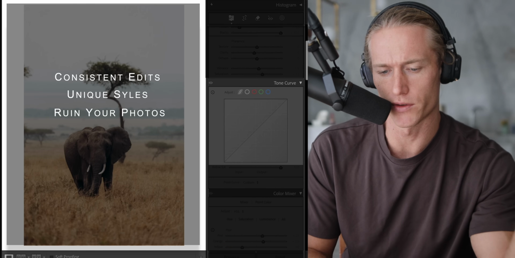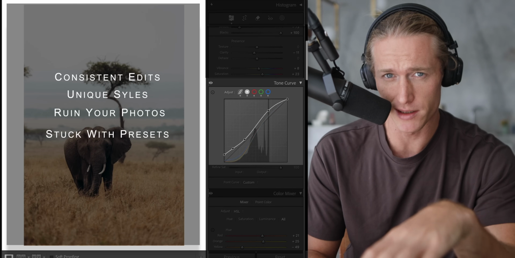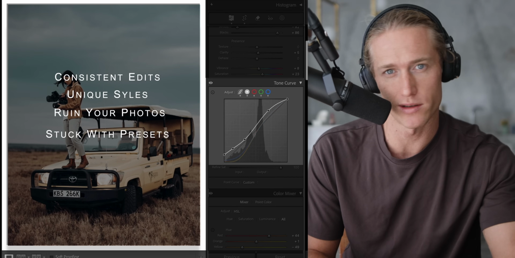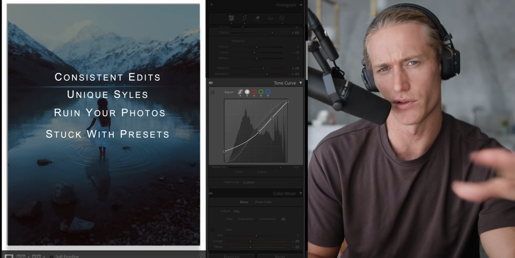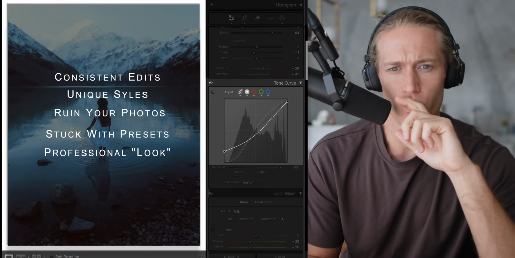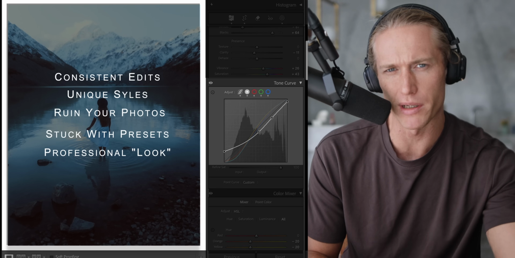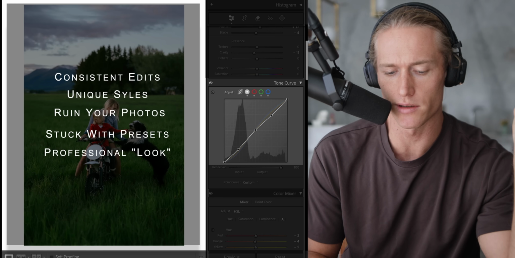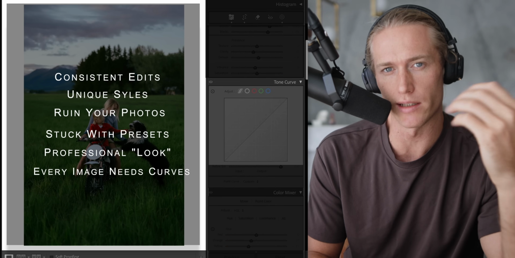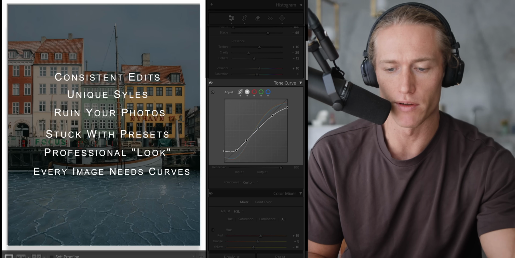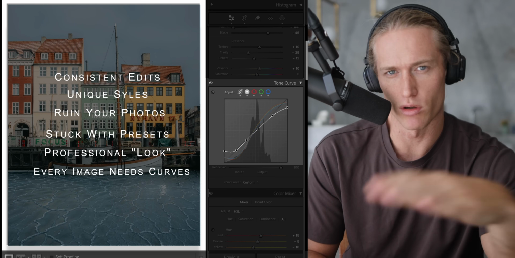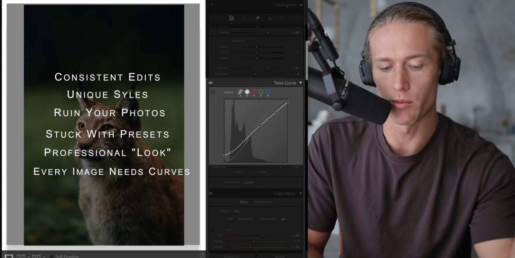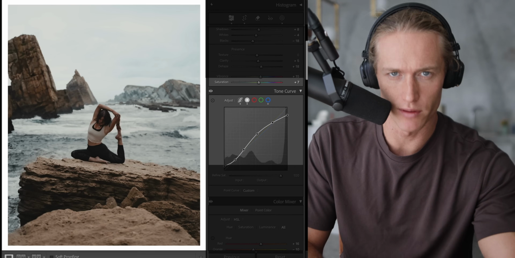If you don't learn the curves, you'll be stuck with presets and constrained to one style. And the curves are essential for that polished professional look, whether it's magazines that look a lot better than just out of camera. And another reason is every single edit needs some sort of curve adjustments. Even if they're really minimal, you can't just not do any curve adjustments, in my opinion. We're going to demystify them. This is the only video you have to watch.